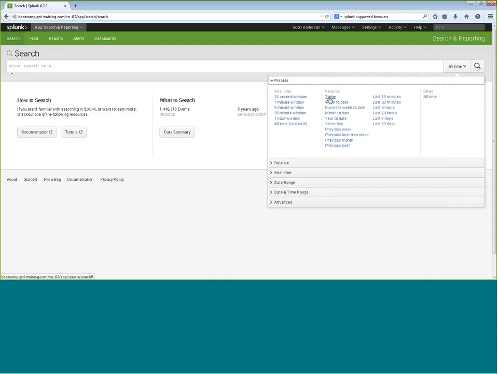If you have a license that's pulling in 100 gigabytes a day, and if you've been running it for 6 years, there's going to be a lot of data out there, and all time would not be a good thing to search over. For our lab server, it's only been up for about a day, and so there's not that much information on there.